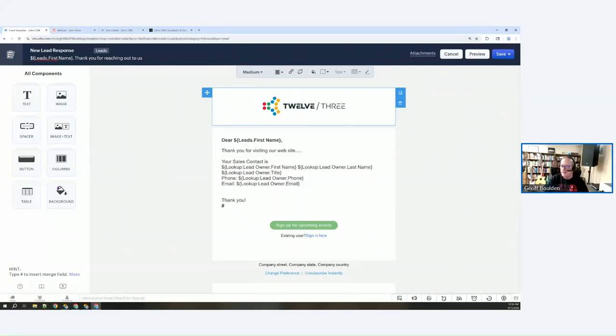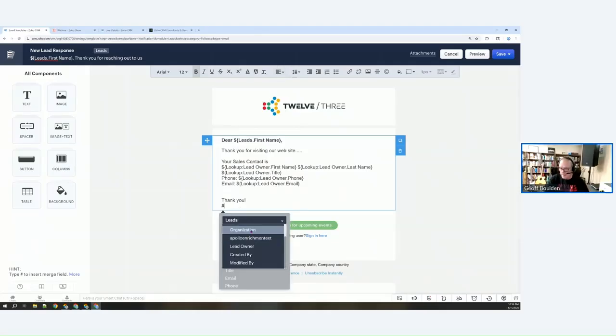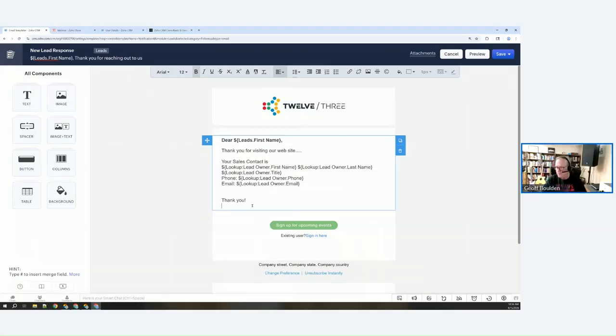The important concepts are that you can drop in lead information, lead owner information, the organization, our company name, who created the lead, who last touched the lead. Anything really related to the lead can be dropped in here, not just data off the lead module itself. So we'll just take this out. I'll save it. You can preview it.